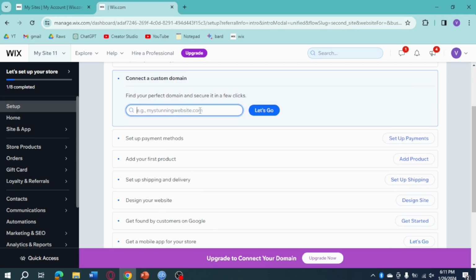You can also set up the payment methods. You click on set up payments. You can only do this if you have an online store. But if you're actually creating a blog or a portfolio, it will have different setup steps right here. So for me, I'll need to set up payments.